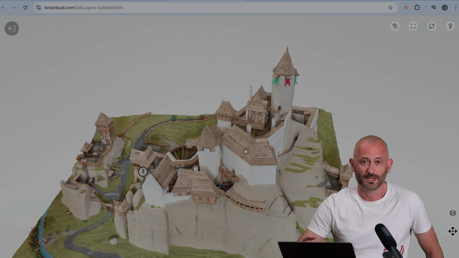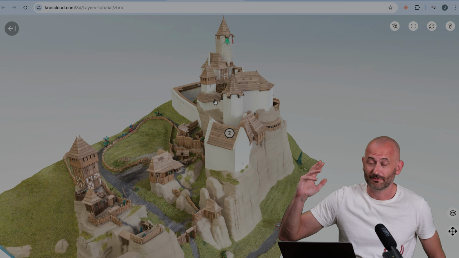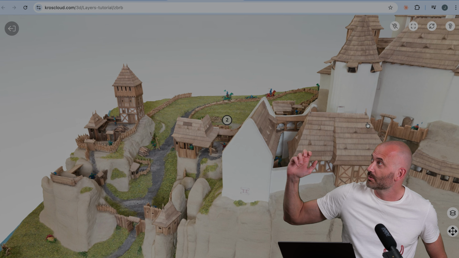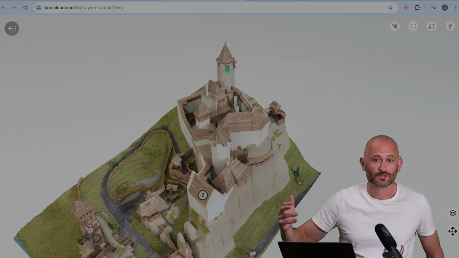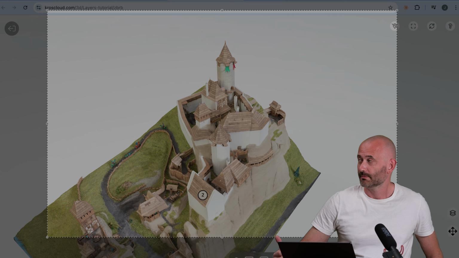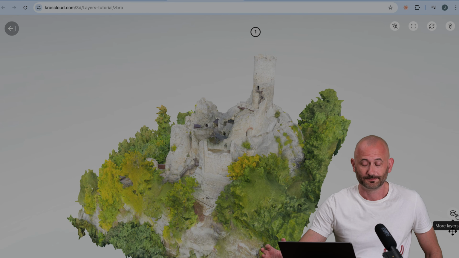Second layer will be historic model of the castle, how the castle looked like in 15th century. This 3D model was created also by photogrammetry, but not, of course, by photogrammetrying the real object, but by scanning a small handmade model.